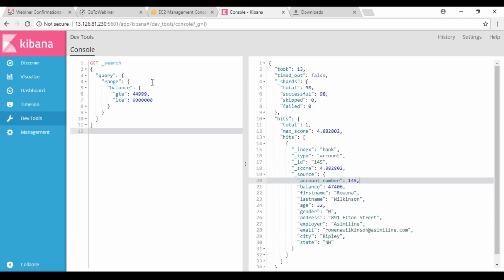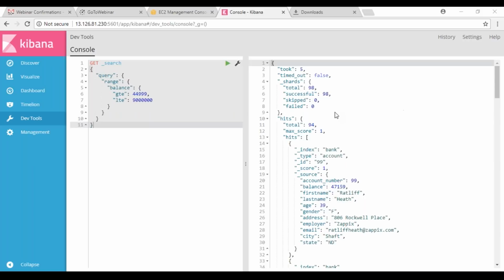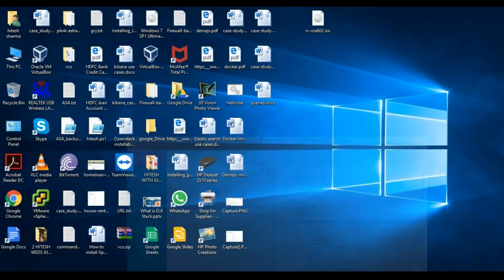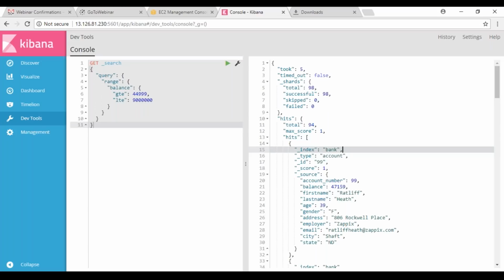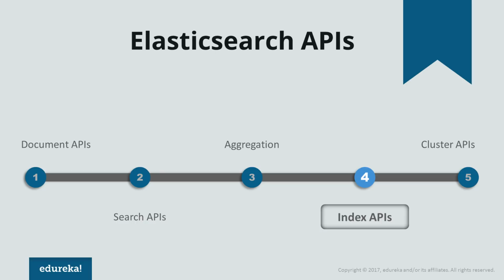So let's see. If you see here, I'm getting 94 search results, out of which they are giving me the balance as this. All right. Likewise, there are several queries which you can execute. Let's jump to the slide again.